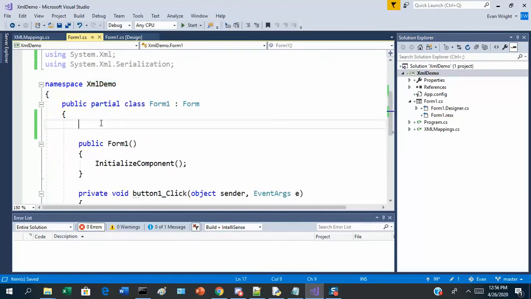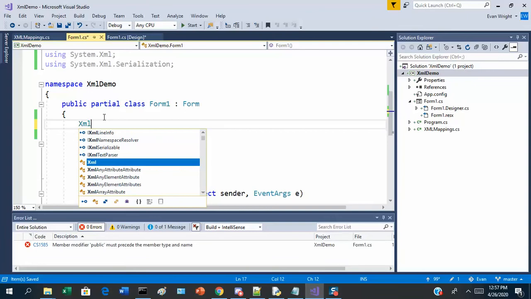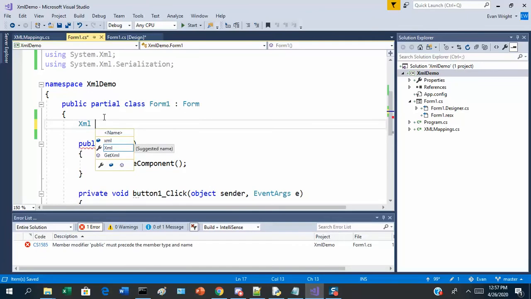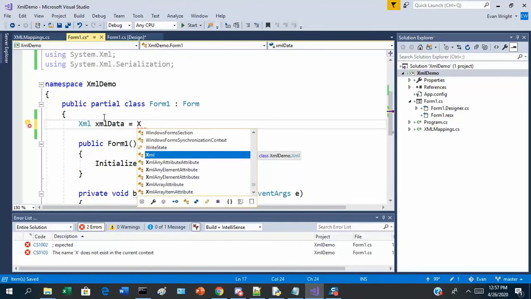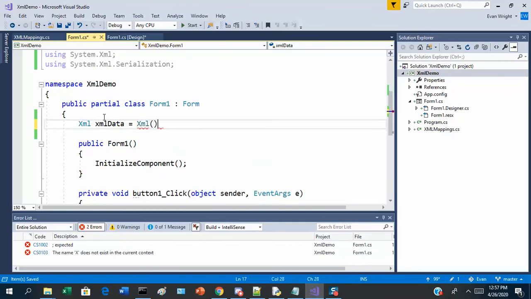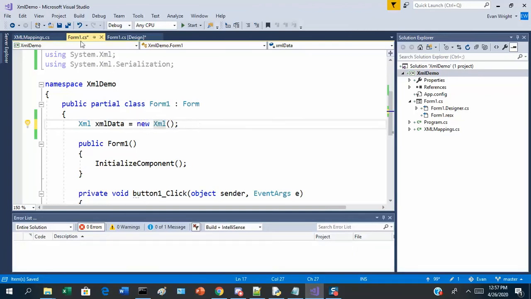So now I can make an object of type XML, and I'll just call it XML data. Let me allocate it just to be safe: XML data equals new XML. All right, sounds good.